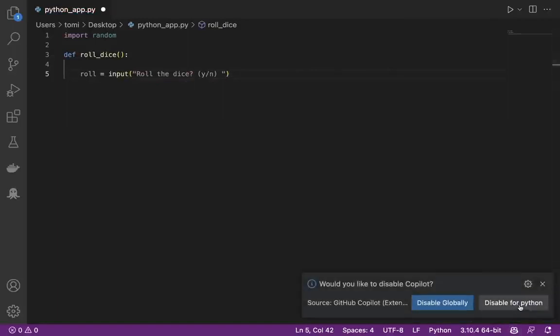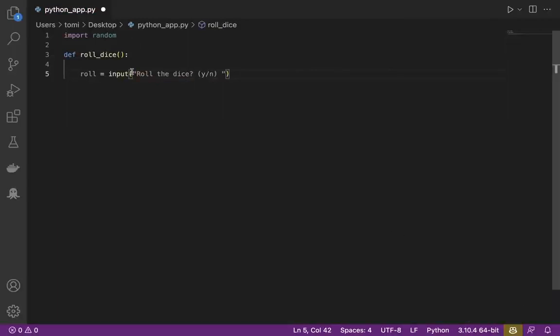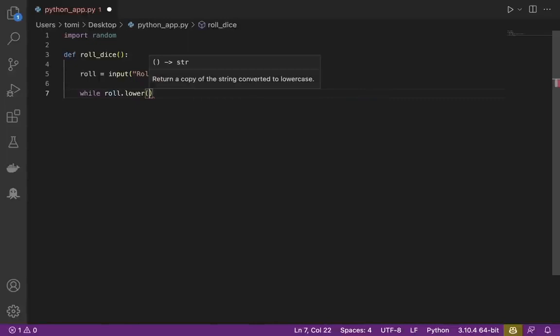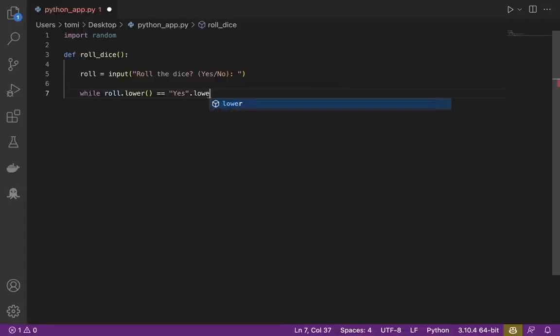So let's just deactivate this real quick. Once we say roll dice yes or no, let's actually change this to yes or no. Then we're going to ask the user to input if he wants to roll the dice. So we're going to say while roll.lower() is equal to yes.lower(). The reason why I do this is because if the user inputs yes with all cap letters or all small letters, or a mixture of cap letters and small letters, it's still going to see it as the user saying yes.